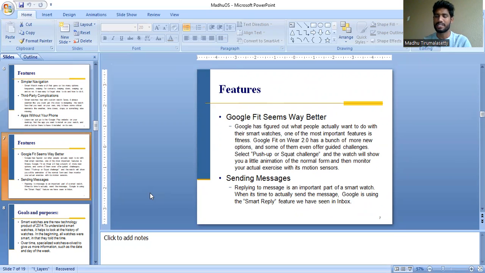And another feature is sending and replying to messages. Once you get a message, for example from WhatsApp, you will get the notification on your watch. You can simply reply to that message without your phone.